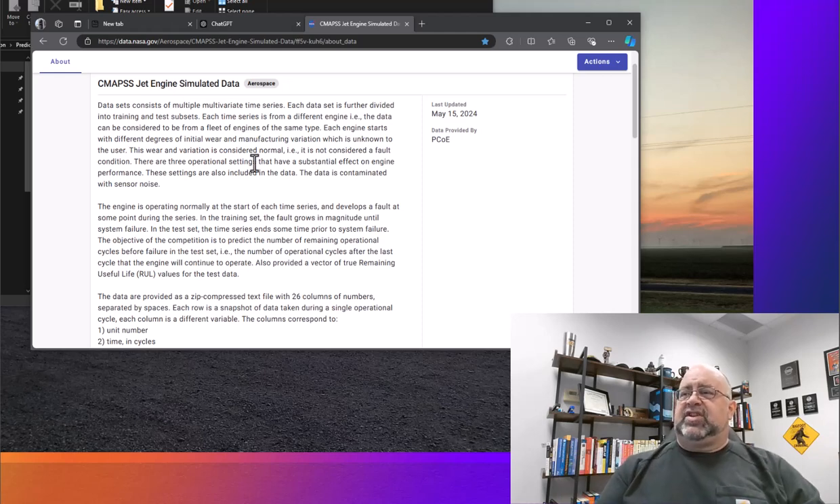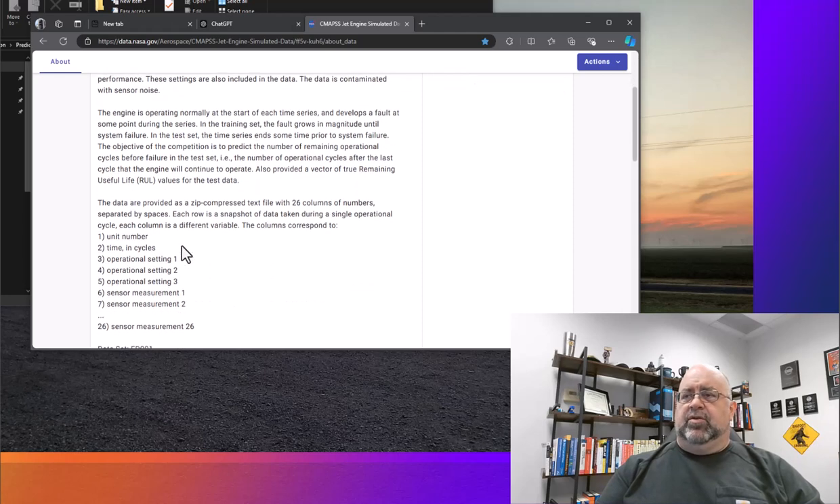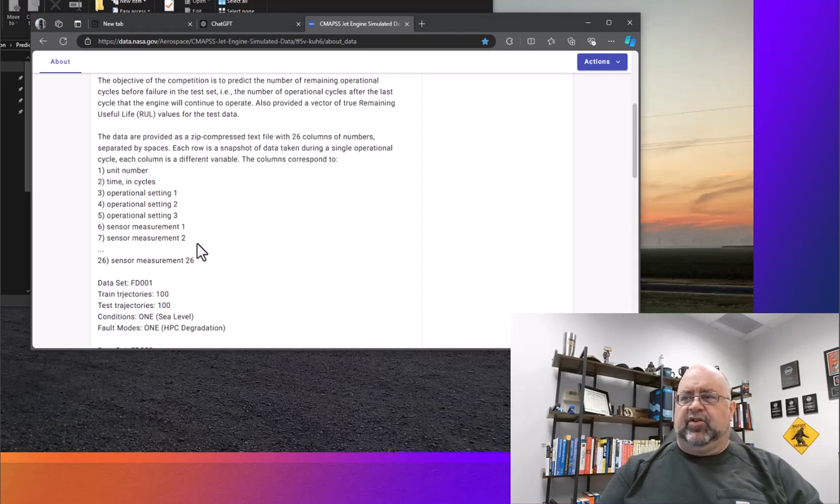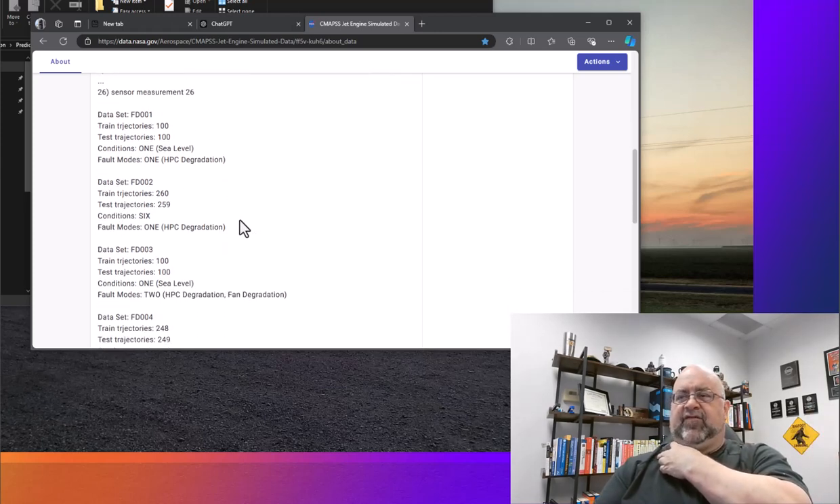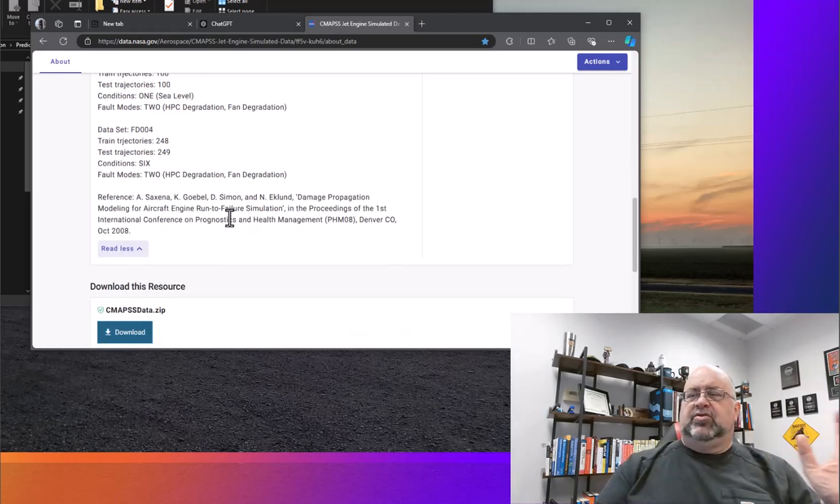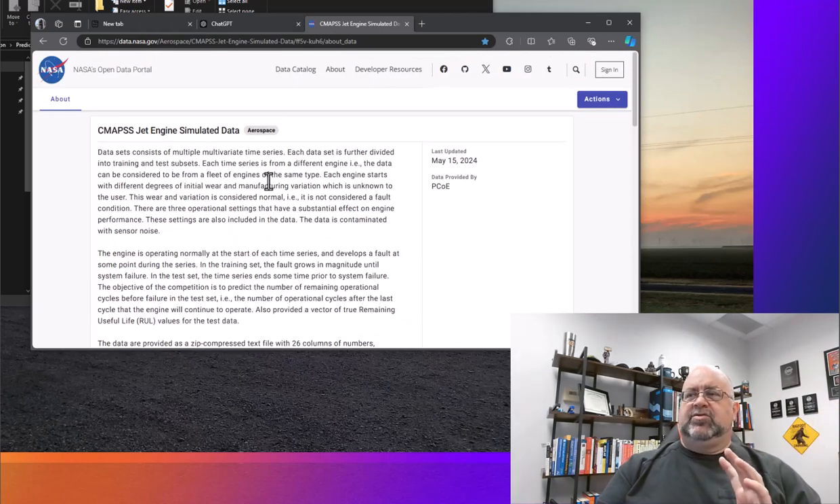So it's a data set of jet engines and a series of 26 sensors: basically the unit number, how many cycles, the operational settings, and sensor measurements. Knowing this, I can set up features and see how things vary. And then it ends when it fails. So what I'm going to do is use the paper, and I'm going to use this, which is a text file.